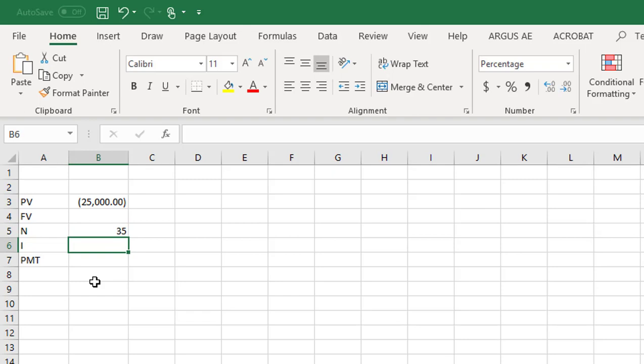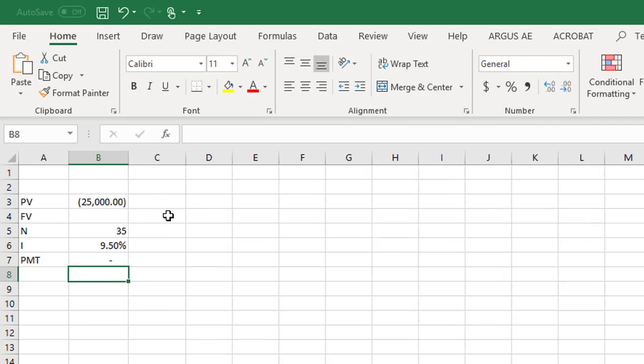The interest rate is 9.5%, so we're going to put in 0.095. And for the payment, we have 0. There's no periodic cash flows that are happening. And so I can go over here, and I'm going to go on the side to show that this is the calculation that we're doing.